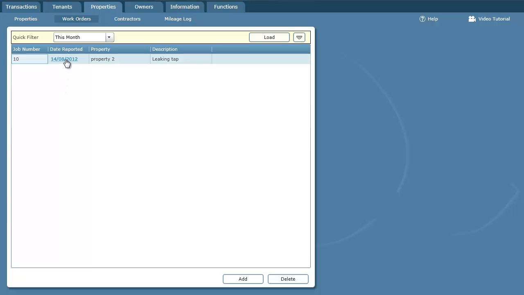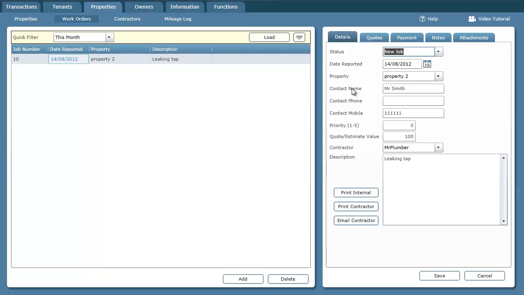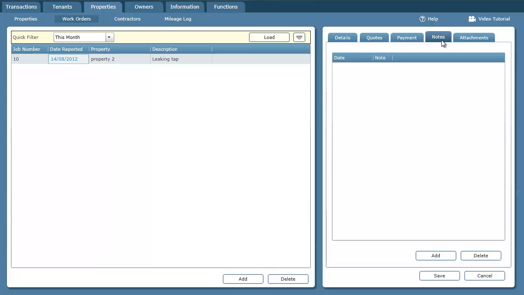I'll just open it back up again, just take a look at a few more things. We've got a couple of other things. We can add notes. We can have as many notes as we like onto our work order. We can also add attachments, so maybe we want to add some photos of the job that needs doing, or maybe some documents of some sort.